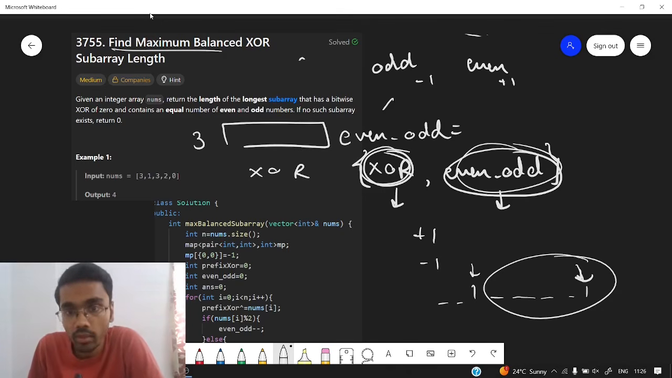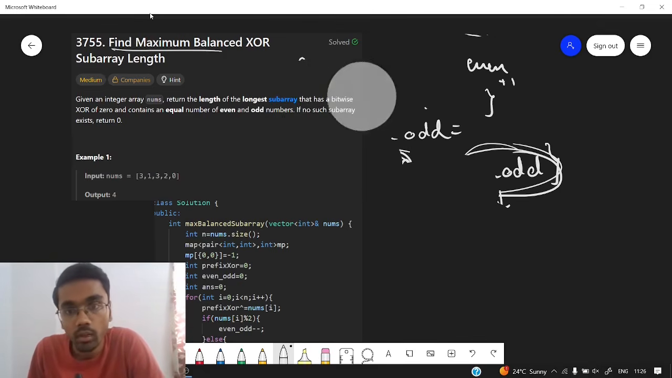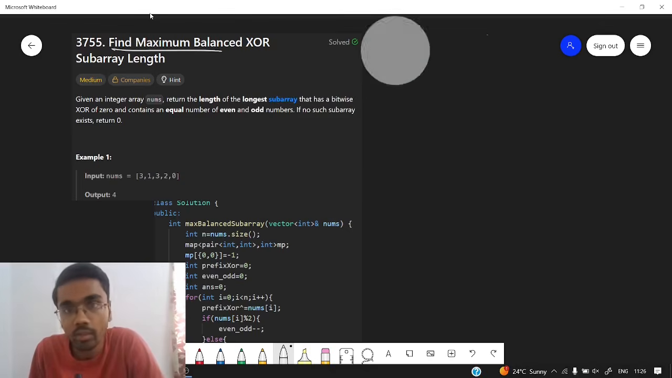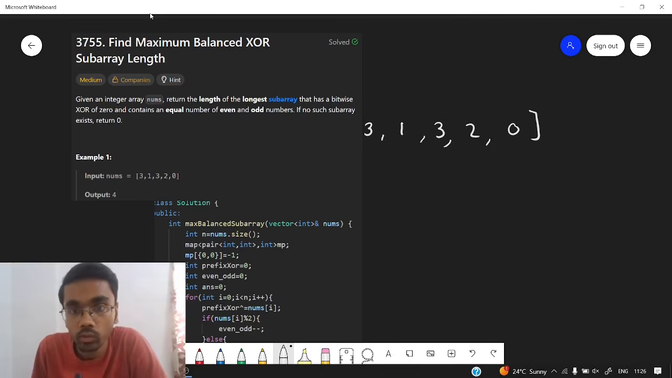It is just that we are combining both things inside one pair and storing it inside one map, so that we can keep track of when we found it last. So yeah, let us dry run on this first example, it will be more clear to you. Let us see this first example, 3 1 3 2 0. So this is the array, and these are the indices 0, 1, 2, 3 and 4.